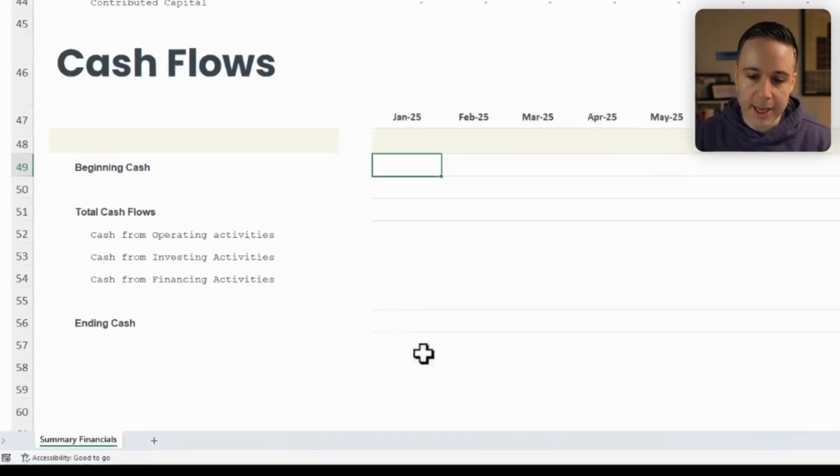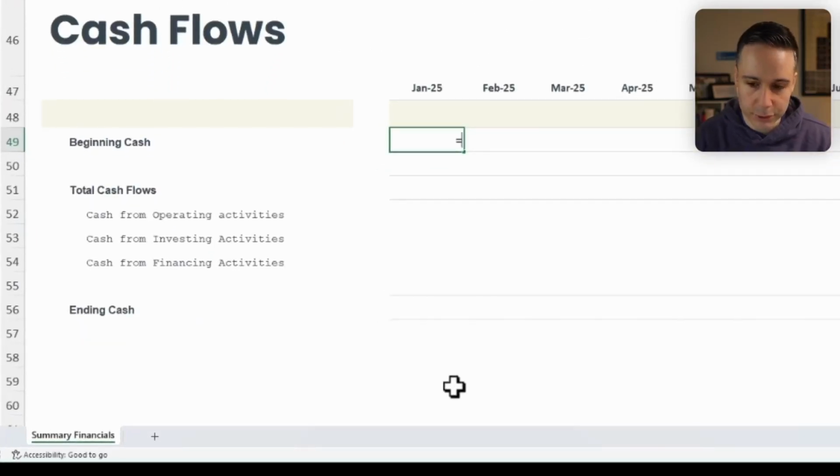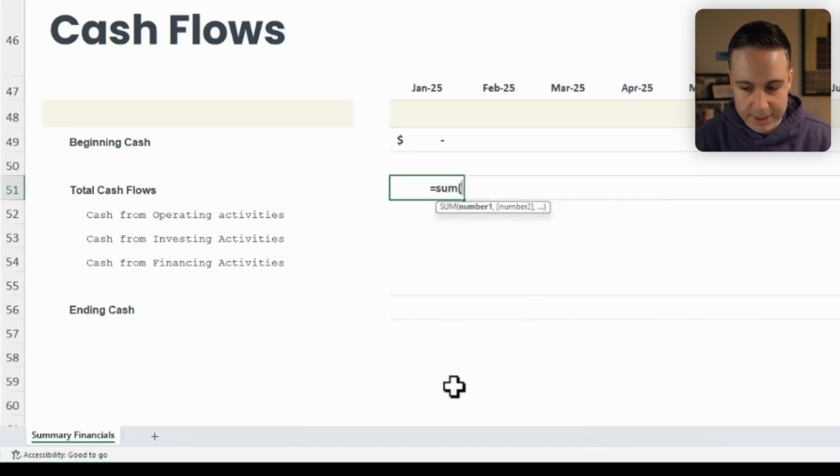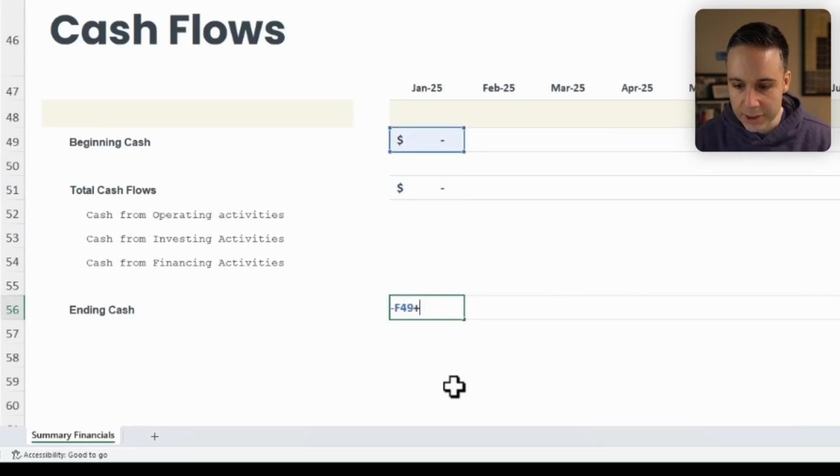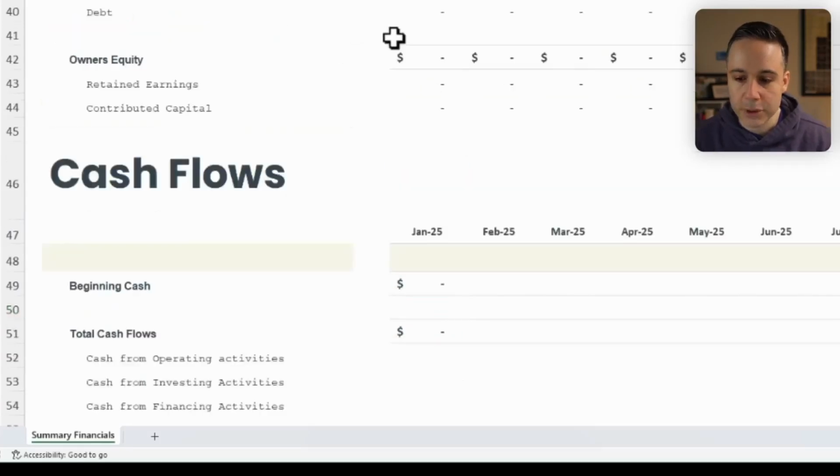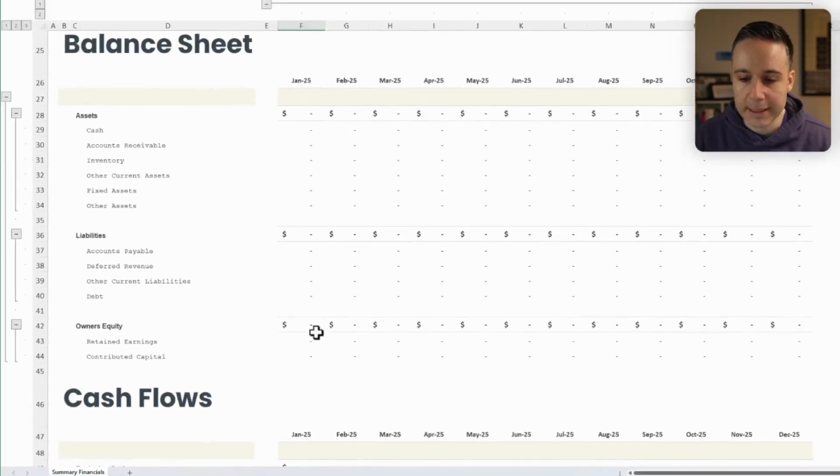Okay, so beginning cash is always going to be equal to last period's ending cash, which in our starting period is going to be 0. Now for total cash flows, that is going to be the sum of the information over here. And then for our ending cash, that is simply going to be our beginning cash plus our total cash flows as such. All right, so let's now connect the balance sheet to the income statement.